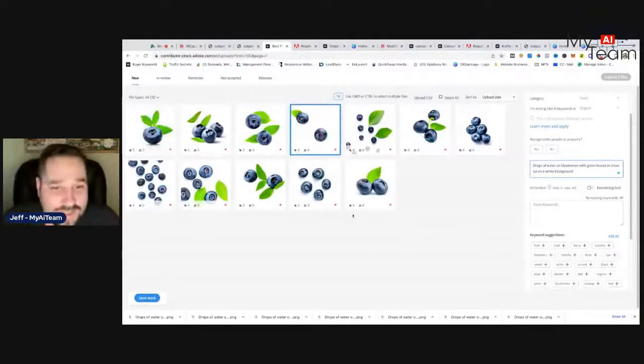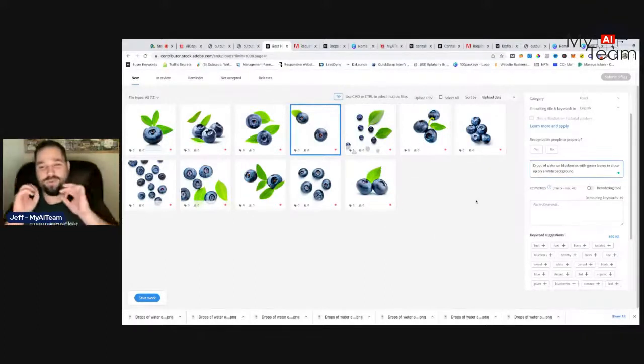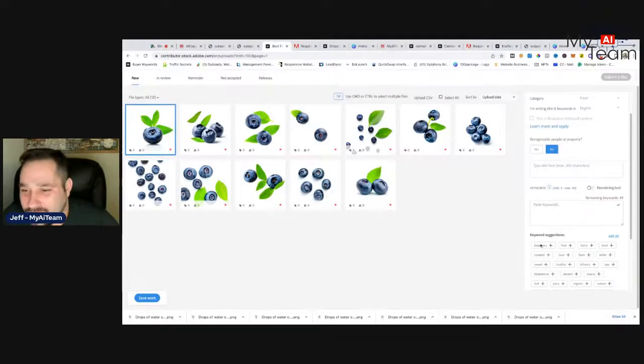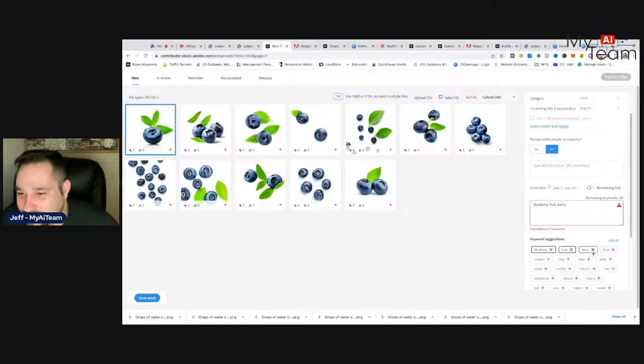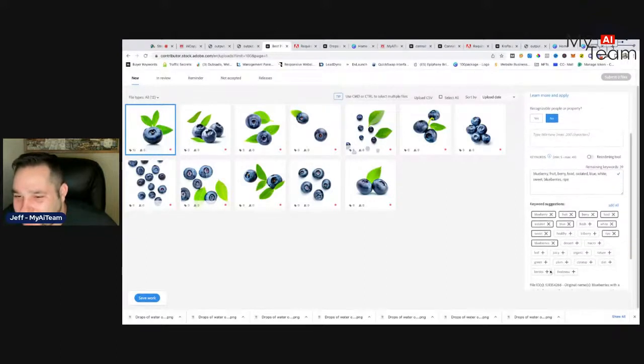Now we have our images. 1, 2, 3, 4, 5, 6, 7, 8, 9, 10, 11, 12. We have doubled my entire portfolio tonight. Okay, so there is no recognizable people. Let's start at the very beginning. We have blueberry, we have fruit, we have berry, we have food, isolated, blue, white, sweet, blueberries, bilberry, ripe blueberry, berries, freshness, close up.